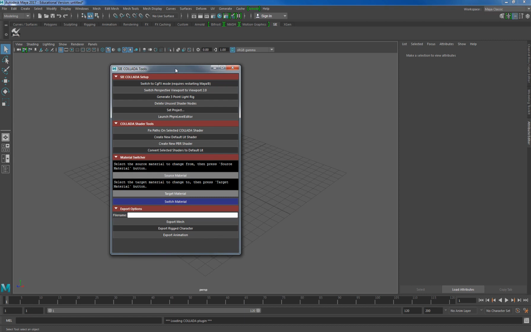And then just before I close this, because I think I'm just about to miss it, there's a couple other things in here. Generate 3-point light rig. If you click on this, it will basically set some basic lighting up for you, which you're going to need when you're trying to preview normal maps and things. And the other one is delete unused shader nodes.